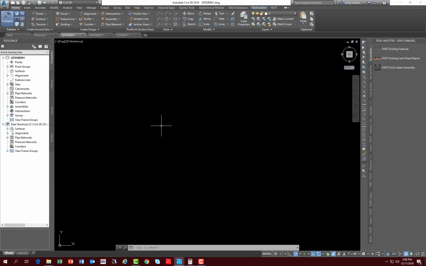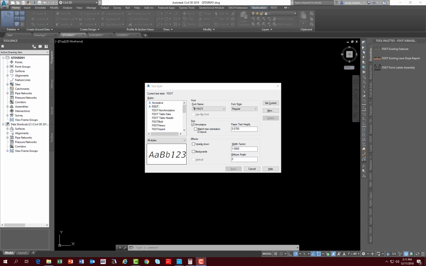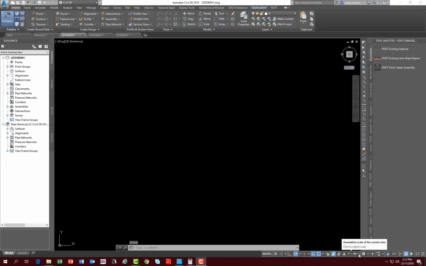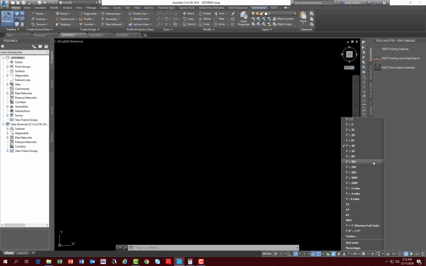If you type in ST, typing ST brings up the text style dialog box. The default font name is FDOT, and it is set up to be annotative, which means as the scale along the bottom here, which is currently 1 inch equals 40, changes, the size of the text automatically changes for easier reading. If you expand the annotation scales along the bottom here, you can see currently it's set to 1 inch equals 40, but you can easily change your scale here.